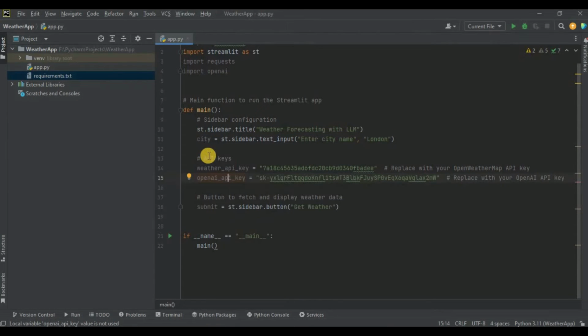After that, we need to set the API keys. Since we are using two different APIs, the first is the OpenAI API and the other one is the Open Weather Map API, we need to have the API keys for both of these APIs. So firstly, I've created a new variable called weather API key, to which I've assigned the value of a newly generated API key. Then I've also generated an API key for my OpenAI API, and I've placed the value here.